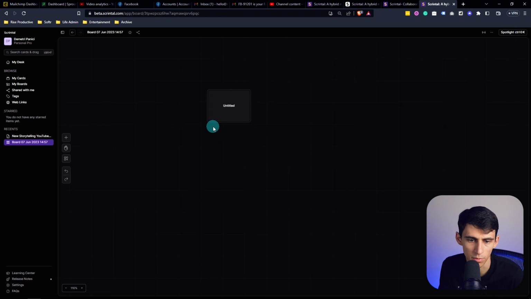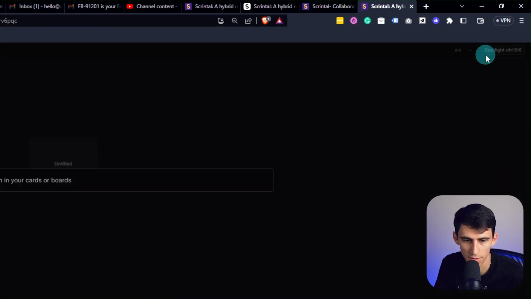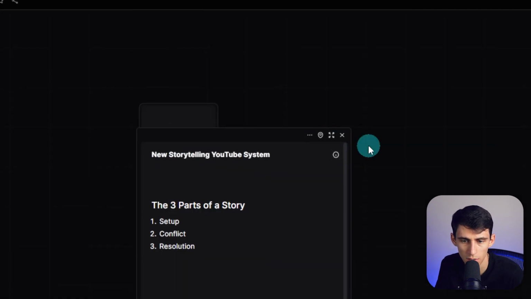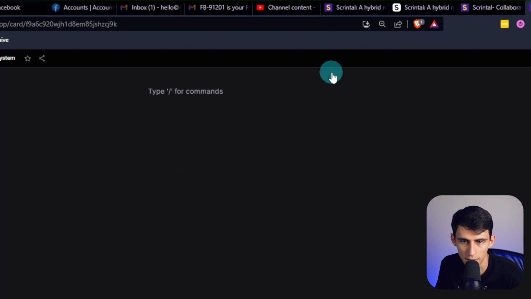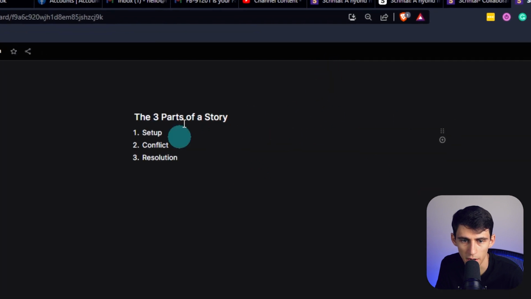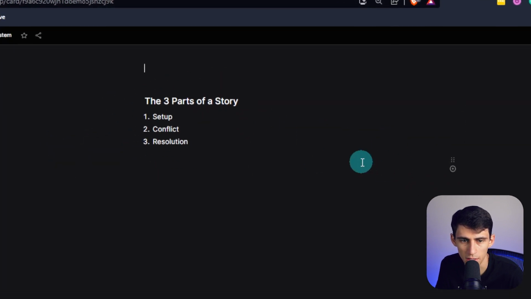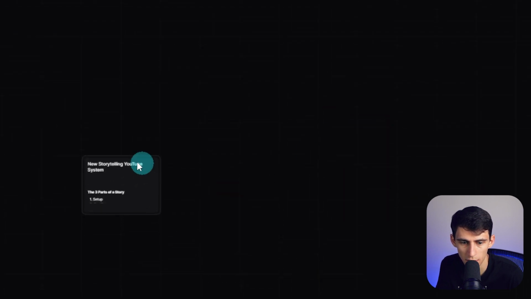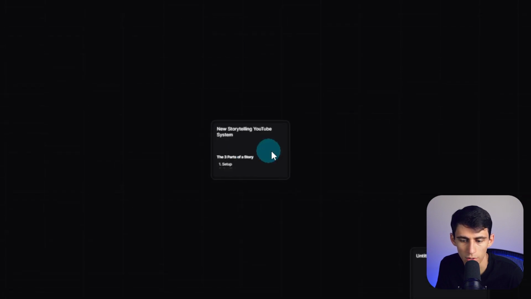And I also can press the Control-Shift-K functionality, and then you can search in your cards or boards. So say, for example, I put new storytelling, I can click on this open card, and if I press this location button, it finds where that was, and then if I open it up, it goes into the card itself. So if I back out, see right here, I can exit out, and then if I left click on it, it goes round and round.